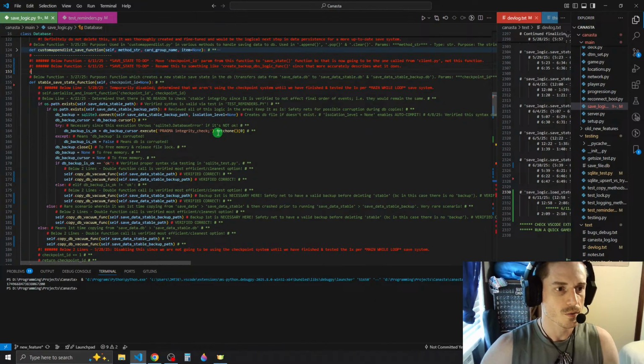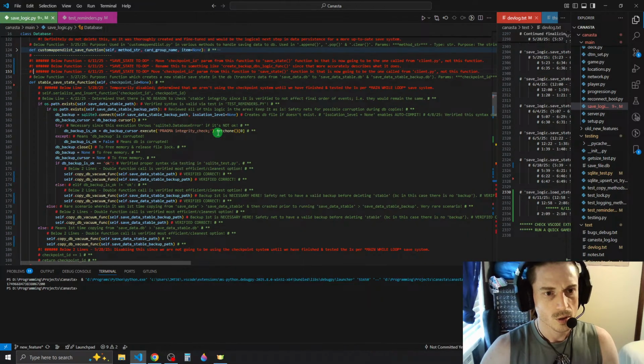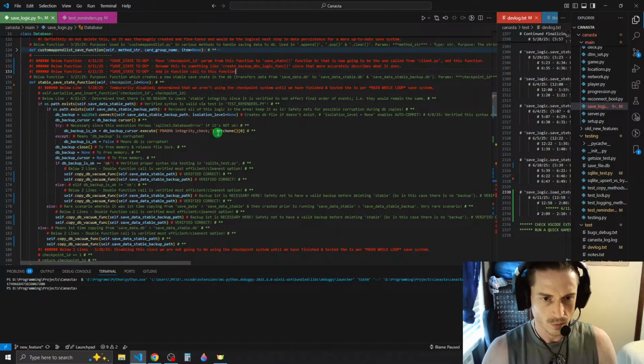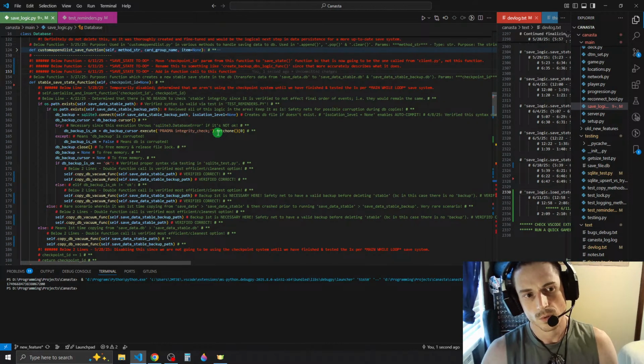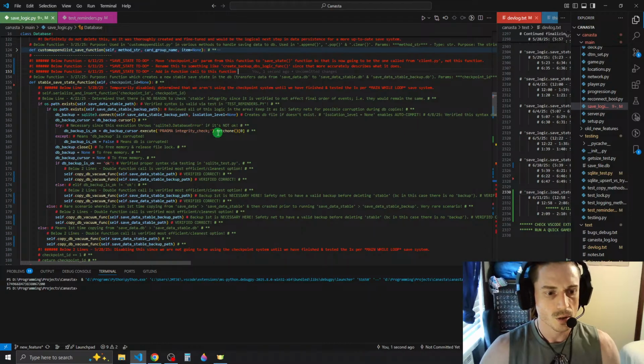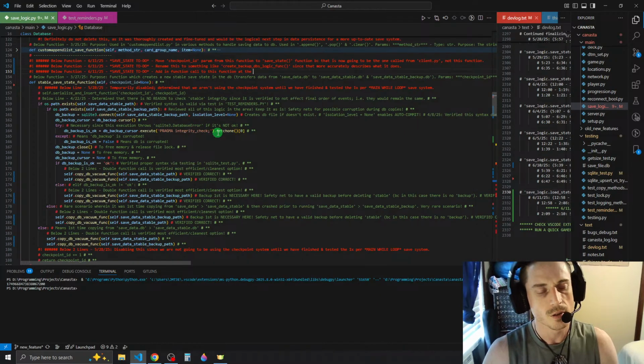And then we also need to add in a function call to this function at the end of save state. Yeah, at the end of save state.